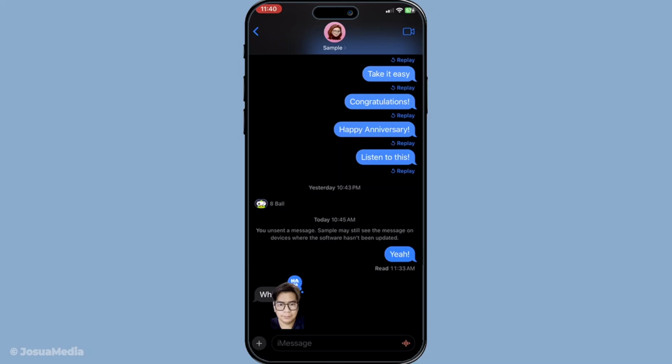Try experimenting with different packs and placements, and before long you'll be a pro at decorating your chats.